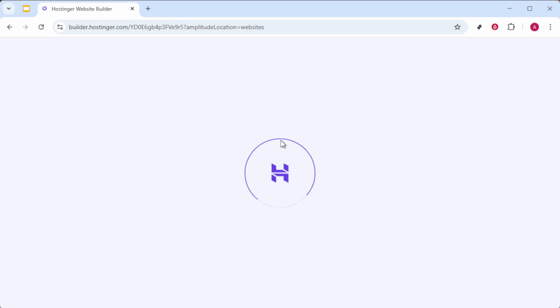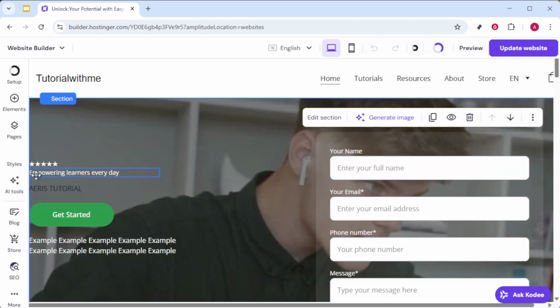Once you're in the builder, turn your attention to the left side of the screen. You'll notice a menu there. What you're looking for is the option labeled Blog. Click on it to open the blog management section. This is where you can manage your blog posts, review published content, and draft new stories.